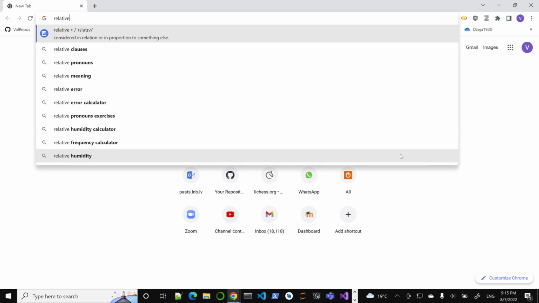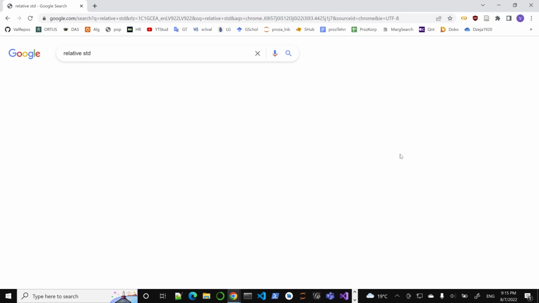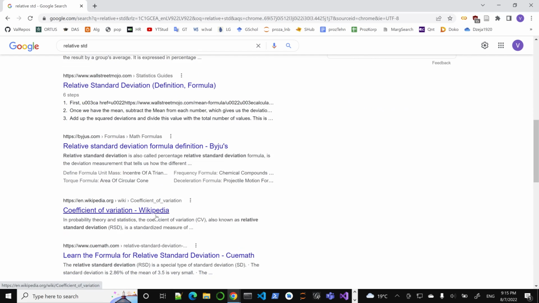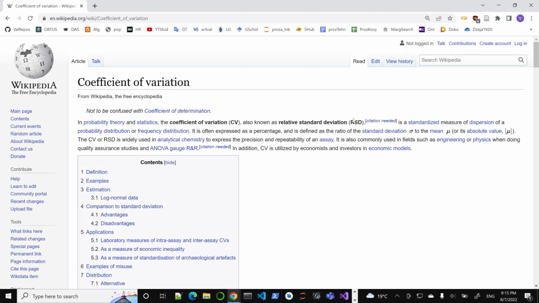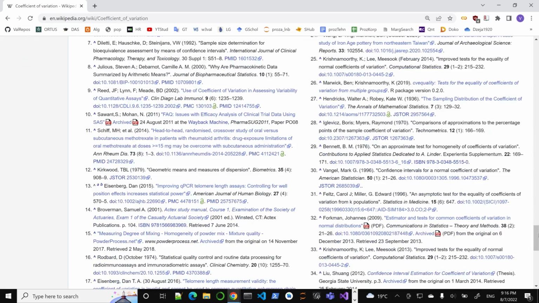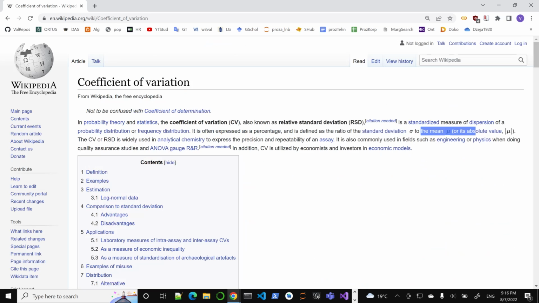Relative standard deviation, right? Standard deviation divided by the mean is the coefficient of variation, also called RSD. So this is what we're talking about: dispersion of probability, dispersion of frequency analysis. Maybe we'll see a nice picture here somewhere. Unfortunately, we don't see a nice picture.